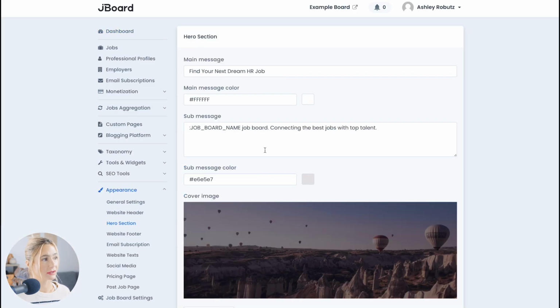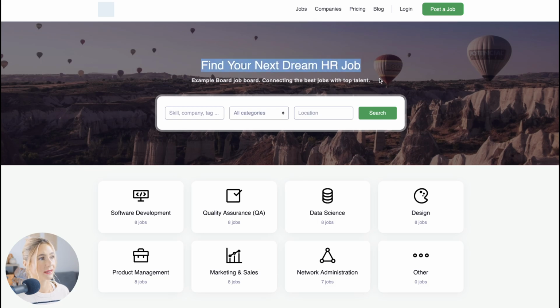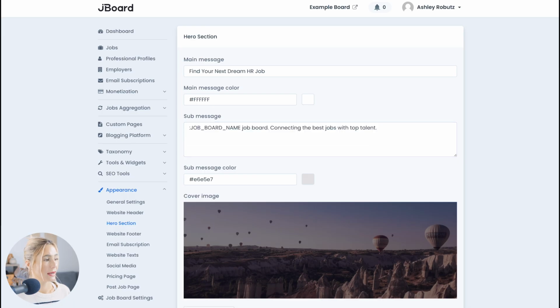Next, you can update the hero section. So you can update this main message. As you can see, I updated it to HR jobs, and then you can create a message. You can update the cover photo, and here you can see it will be reflected on the job board. Let's go ahead and click update, and we'll go back to the dashboard.